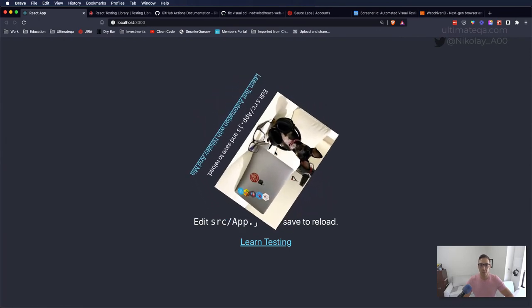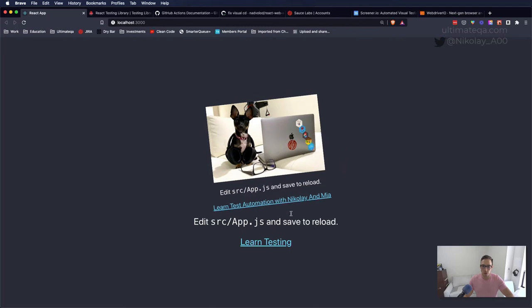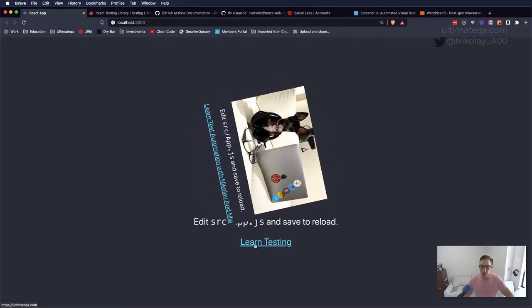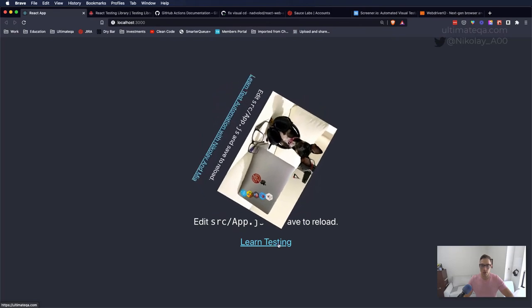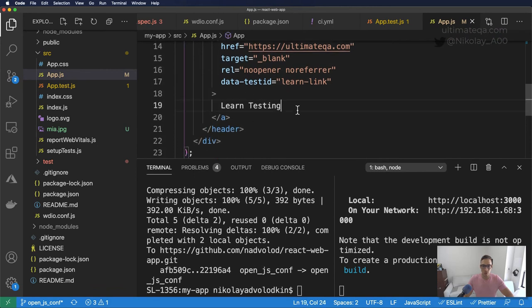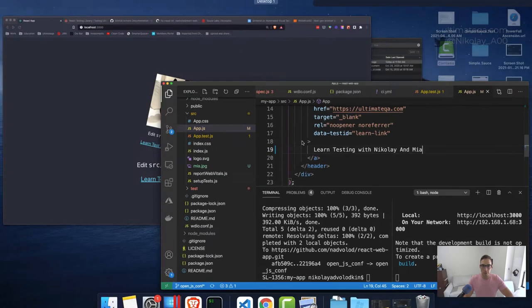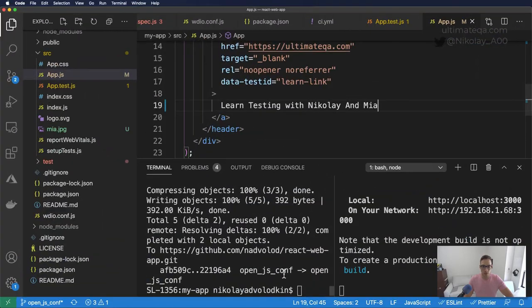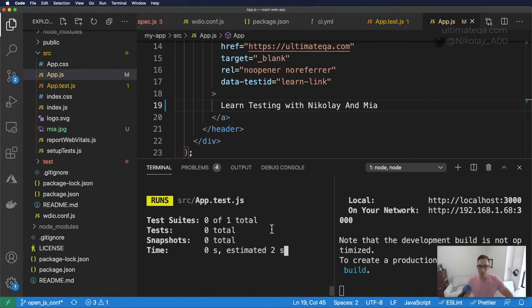Her name is Mia. And of course, we can also even change this link right here to be, instead of "learn testing," we can change it to something else. We can say "learn testing with Nikolay and Mia." Fantastic. Our application rebuilt, and this is what it looks like. And we can even run our tests to make sure that everything is working as before.